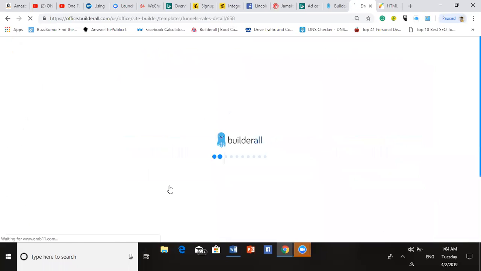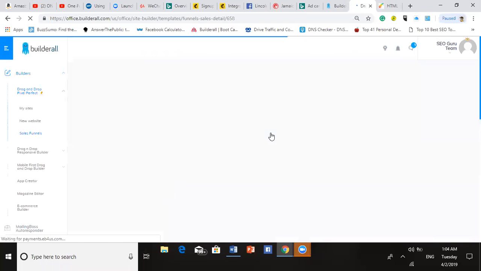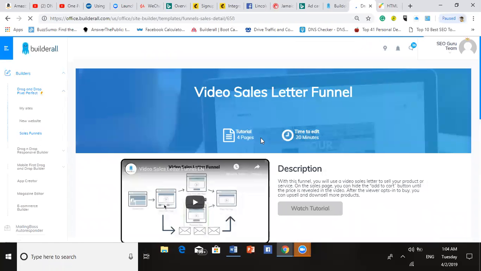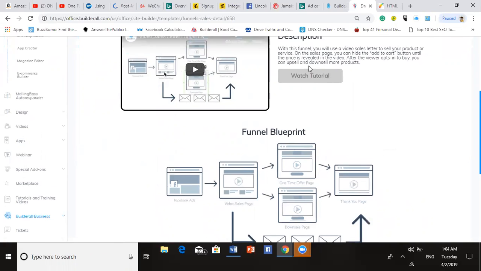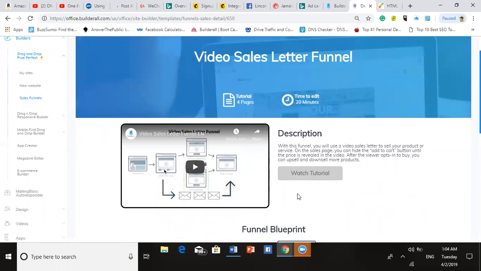It's a very simple layout, and I love the way Builderall does it because they show you, if you look up here, it shows you total pages. You have a tutorial for 4 pages, right? Then it shows you here time to edit, which is 20 minutes. So here it is. You have 4 pages, and you can make videos for each page. And it could be a 5-minute, 10-minute video. That's why it takes 10, 20 minutes to do this page.